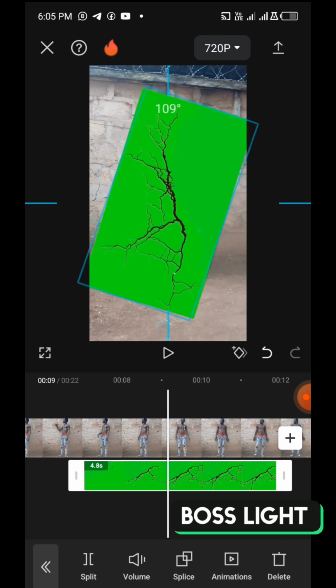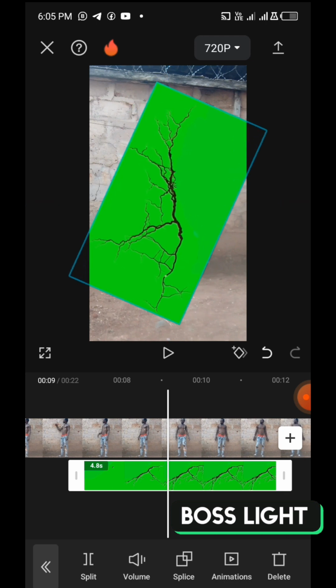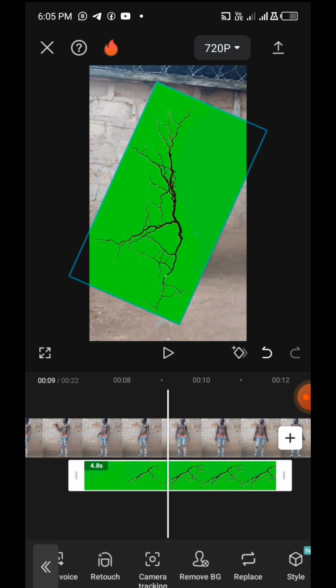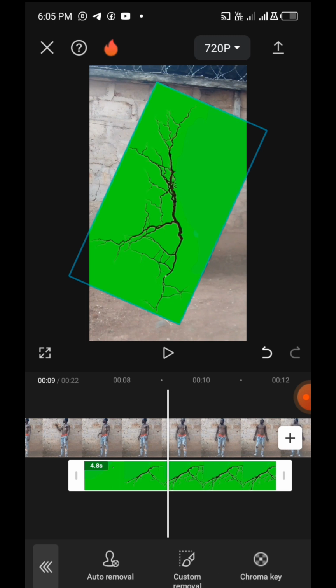Alright, so how do we remove this green background from the crack effect? When you look at the bottom of the timeline, you will see split, volume, splice, animation, and delete. All you have to do is to go to remove background. You see remove background there. You click on remove background. Then you click on chroma key, that is the third one. Click on chroma key. Then you will select the color picker.